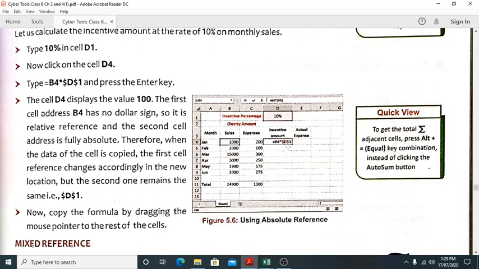Now here, finding the 10% written, we can see here B4, that is the same as what is given here. So $D and $1. Now it will not change. $D, $1. Suppose here $D, $1.